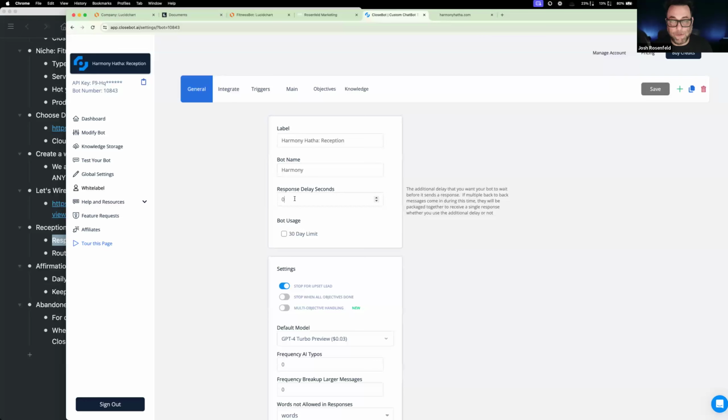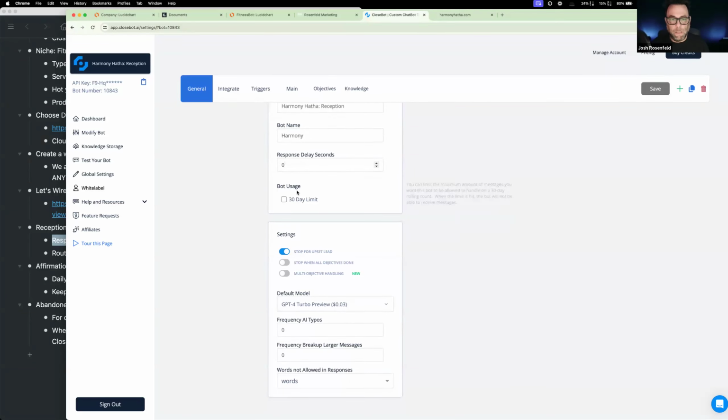I never do that because usually it's like 14 to maybe 30 seconds, unless it got faster. So it's delayed enough to look human. You could limit the bot usage.